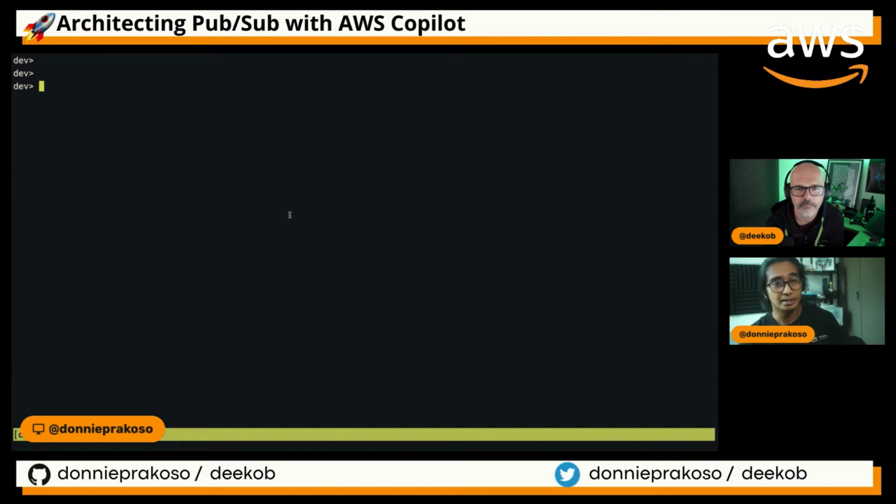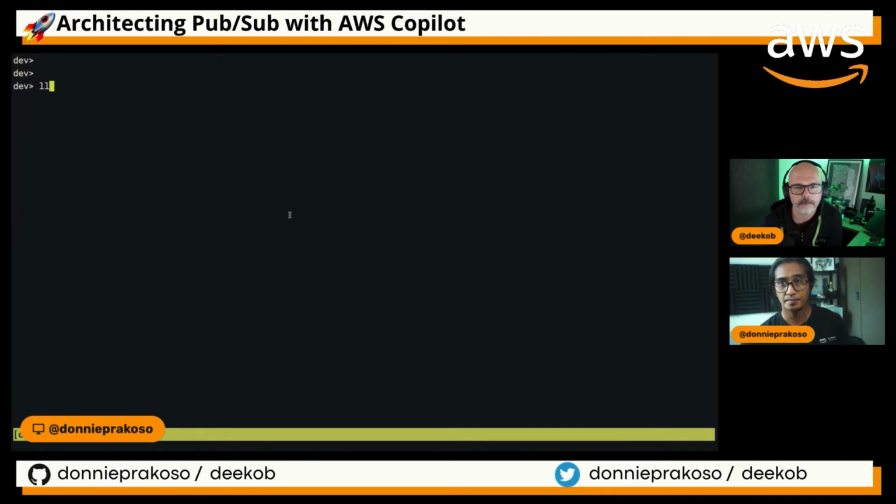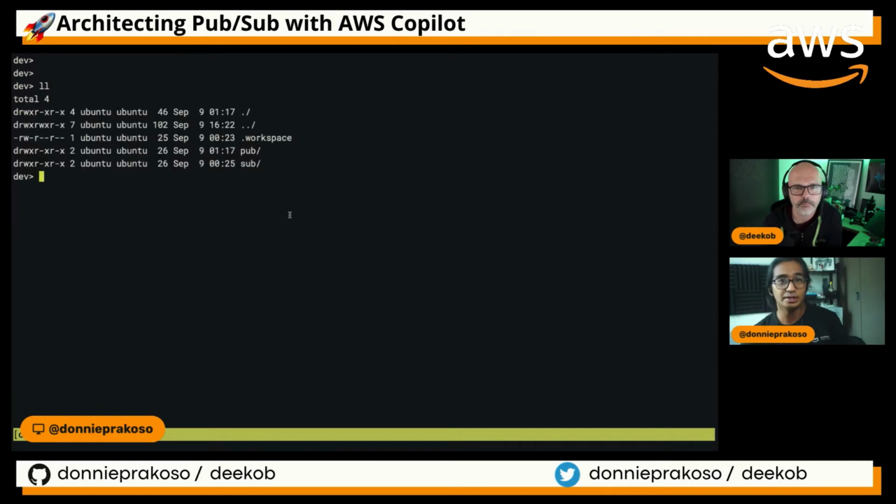The first thing I wanted to share with you is the structure of my application. There are two folders in this root project folder, pub and sub.